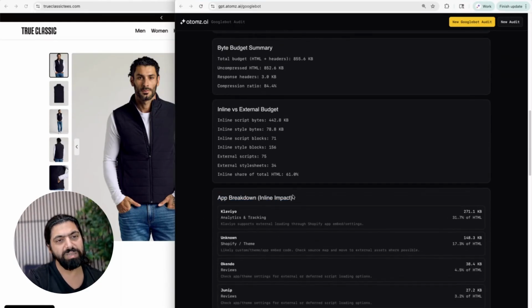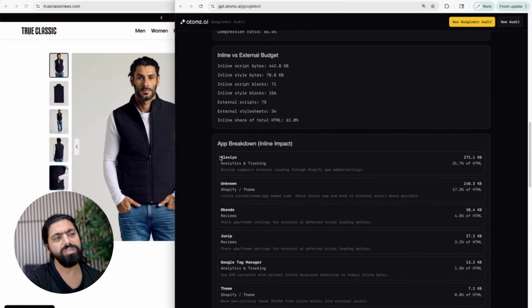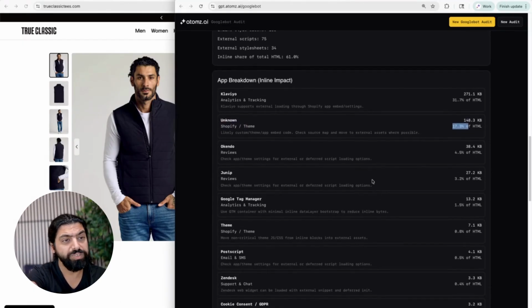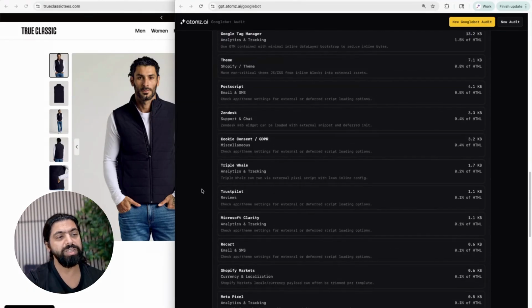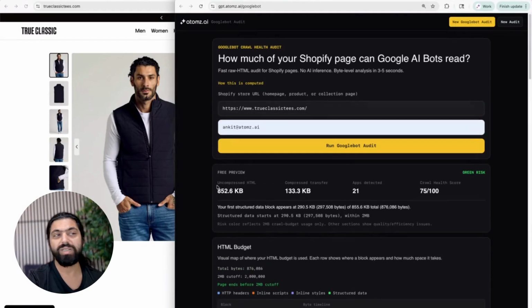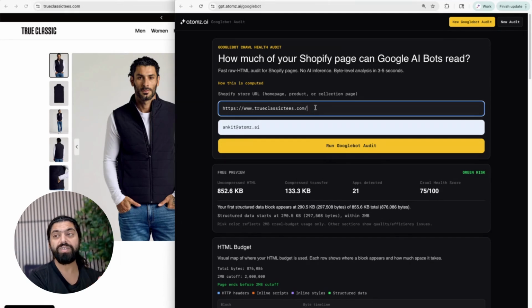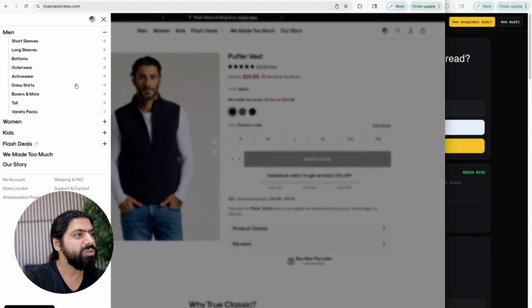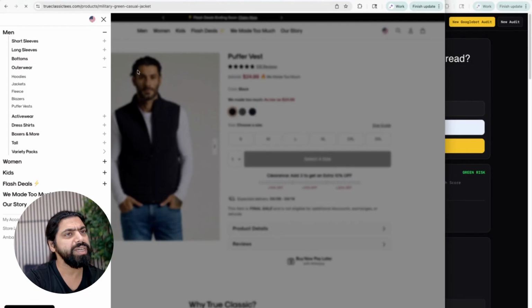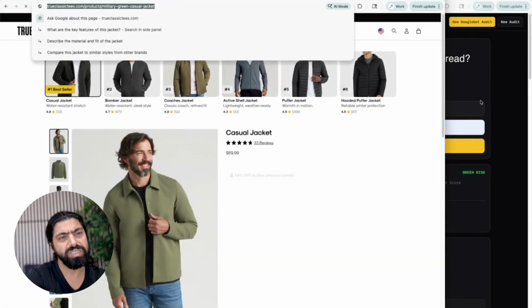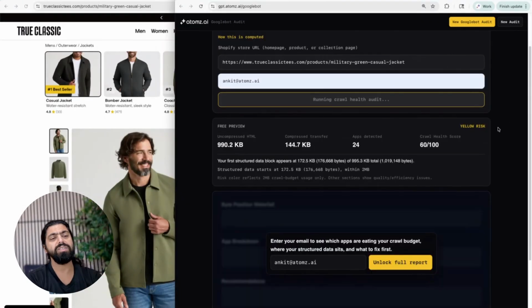This is probably a simpler way to look at it. It shows that Klaviyo is almost 32% of your HTML, and your theme-related code is almost 17% of your HTML, and so on. Similarly, you can put any brand or any URL here. It's important to note that this is not scanning the whole site. The result we are seeing is specifically for this URL, not for the brand as a whole. My guess is that they would be good for most products because the structure seems quite good.